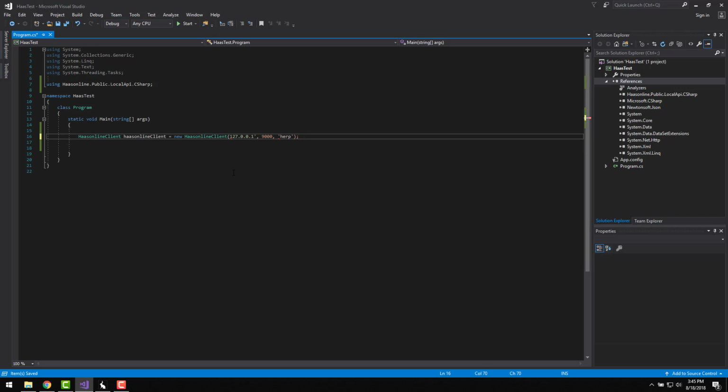And since we're in C#, these actually have to be double quotes. For those who are developers, you can tell I write a lot of Python. Okay, so now that we have the HaasOnline client, what we're going to want to do is go ahead and get the enabled accounts. Now there's something very important to note.